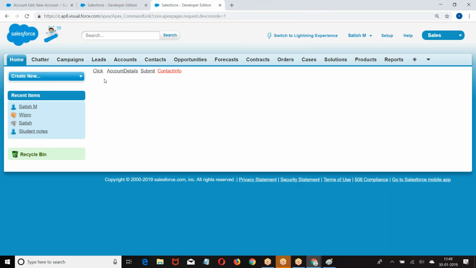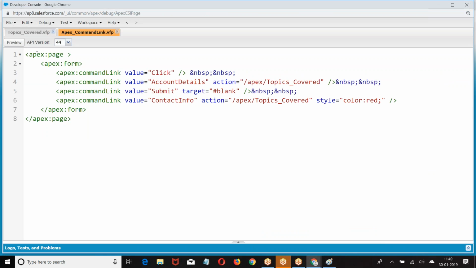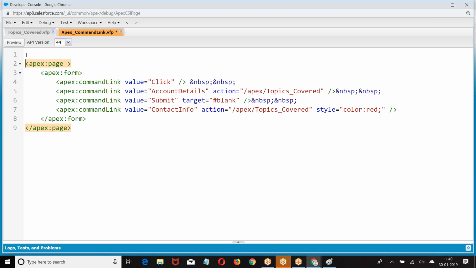This is how we are applying it. I hope you are good with this. People are good with this. So what is the purpose of command link?